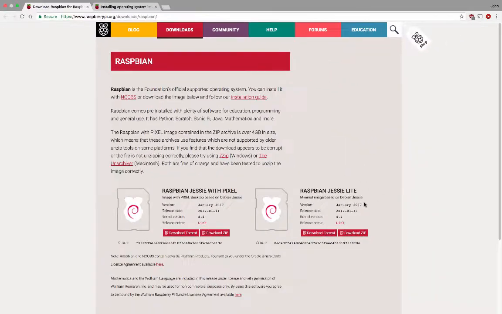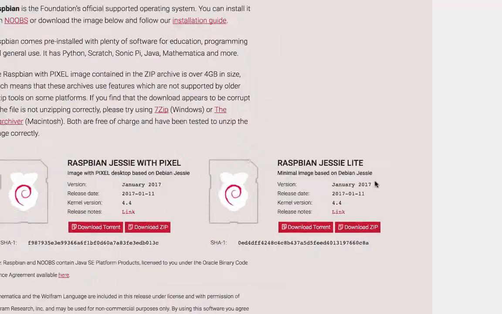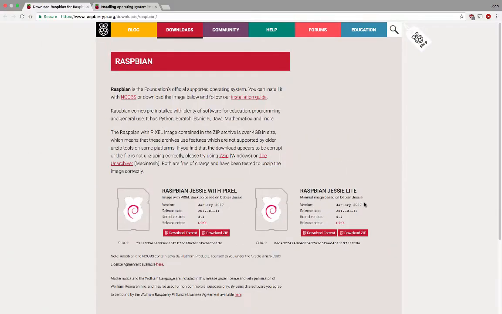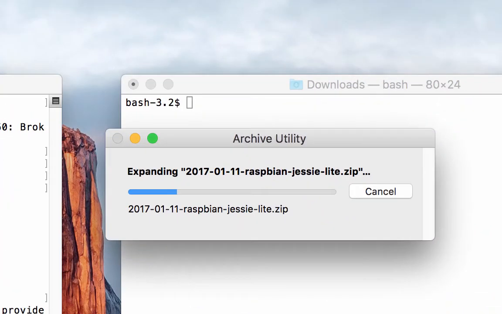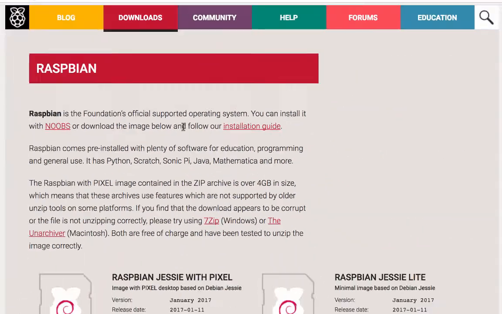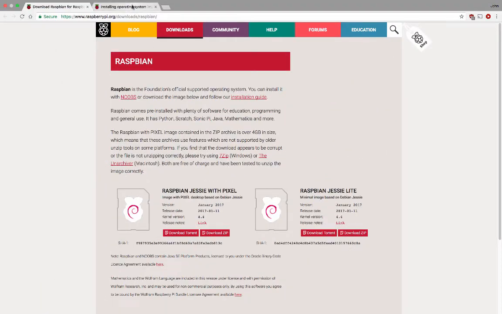I prefer to use Raspbian Jessie Lite for headless installations, but if you prefer to hook your Raspberry Pi up to a television and use the graphical interface, you're welcome to do so as well. So I'm going to go ahead and download Raspbian Jessie Lite. And then once that finishes downloading, I'll go ahead and click here to extract it. Let that extract, and then come back over and it's time to actually flash it.